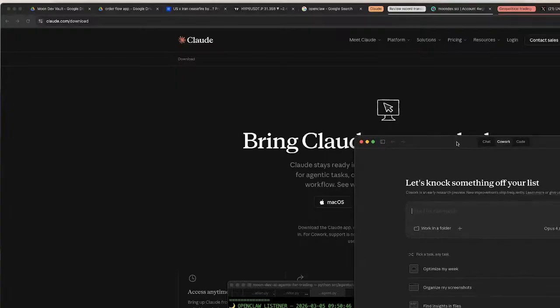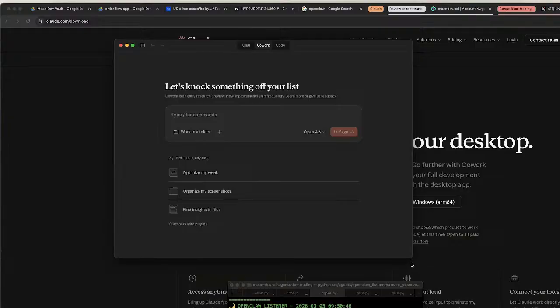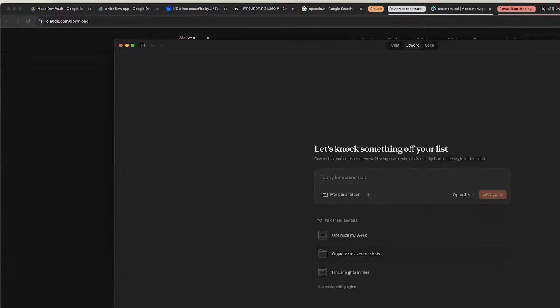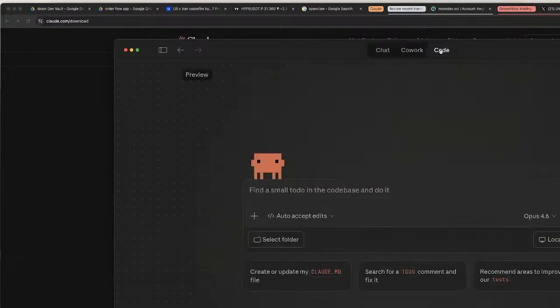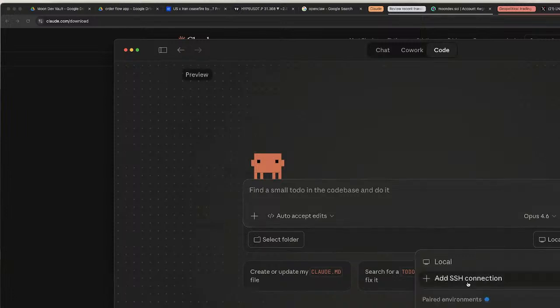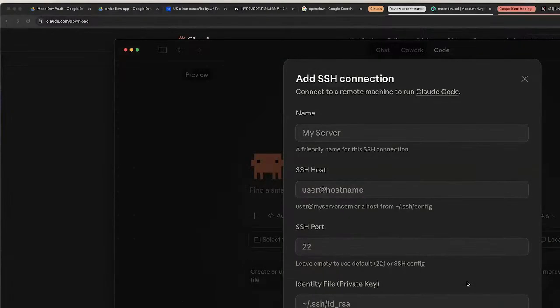Okay, so this is what it looks like, dude. This is Cowork, actually. So it looks like Claude Desktop is Cowork initially, and then we've got Code over here. So let's just explore. This is Opus 4.6 Code. Select folder. So I could probably just select a folder. What's local mean? Add SSH connection. Okay, let's say add SSH here.